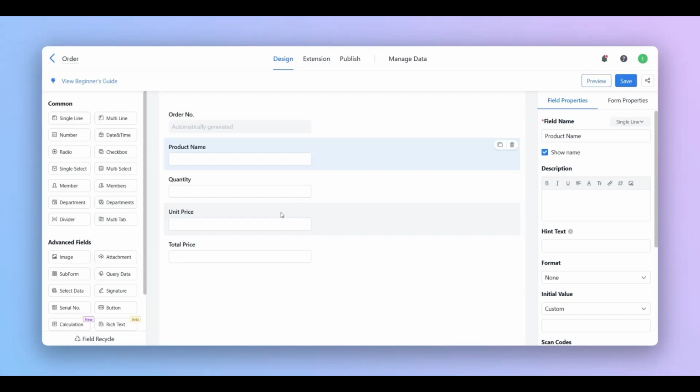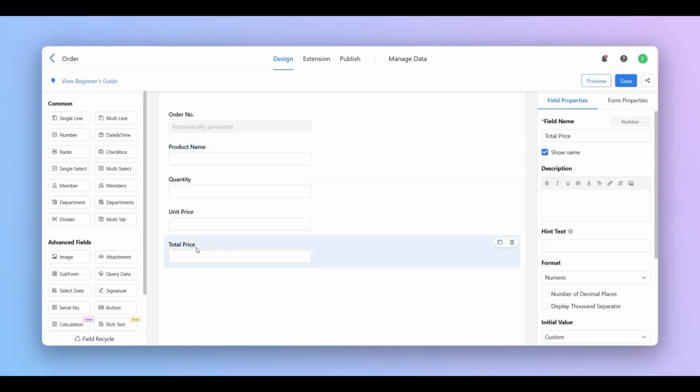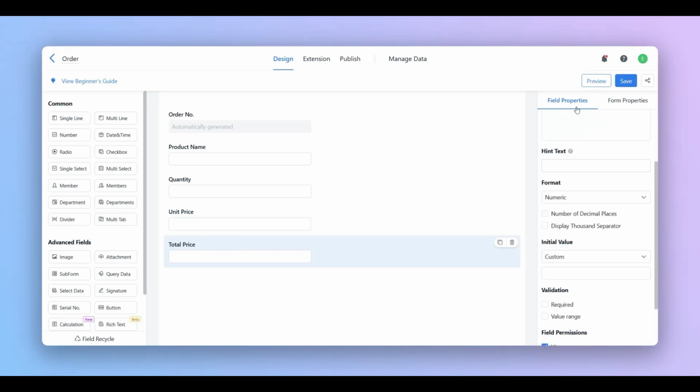Let's set up a formula together as an example. Suppose in your order form, you want to calculate the total price of an order. The formula is simple. Total price equals unit price times quantity. Here's how you do it. First, select the total price field. Second, choose formula.